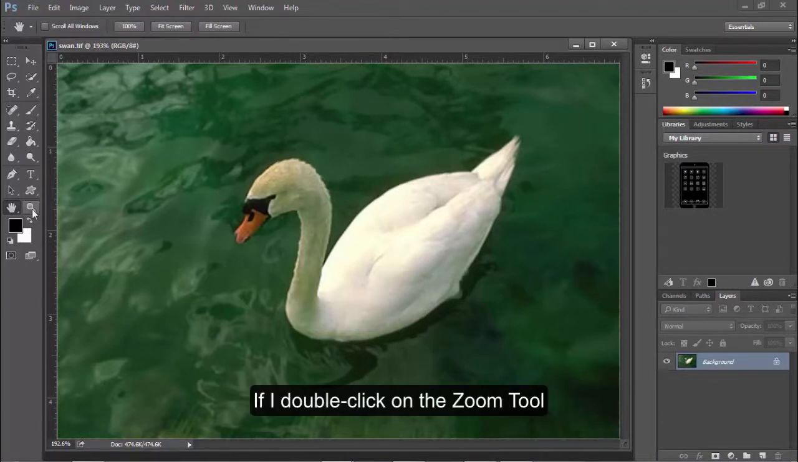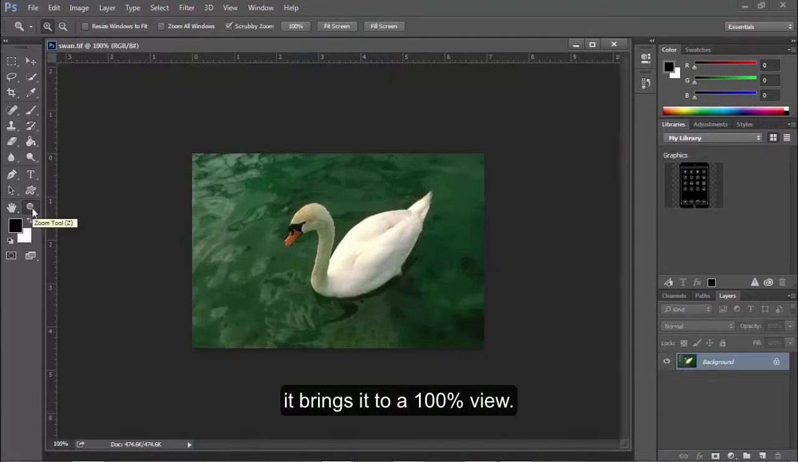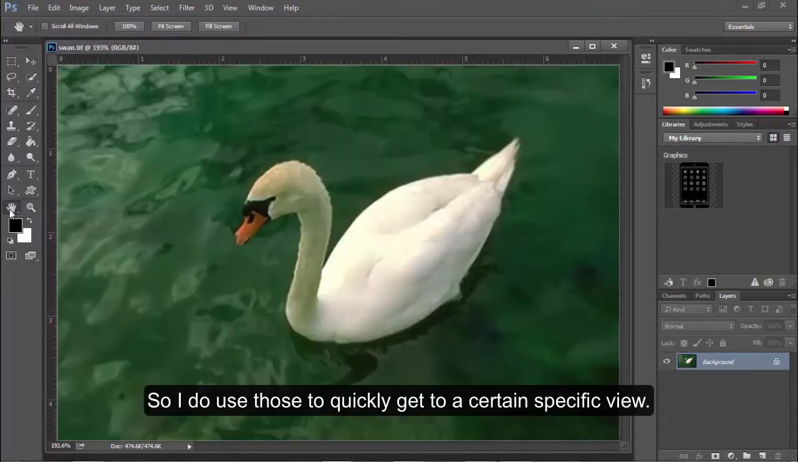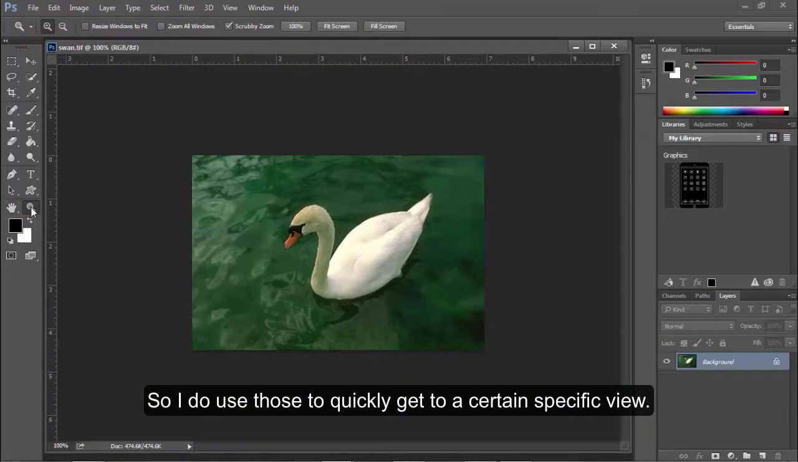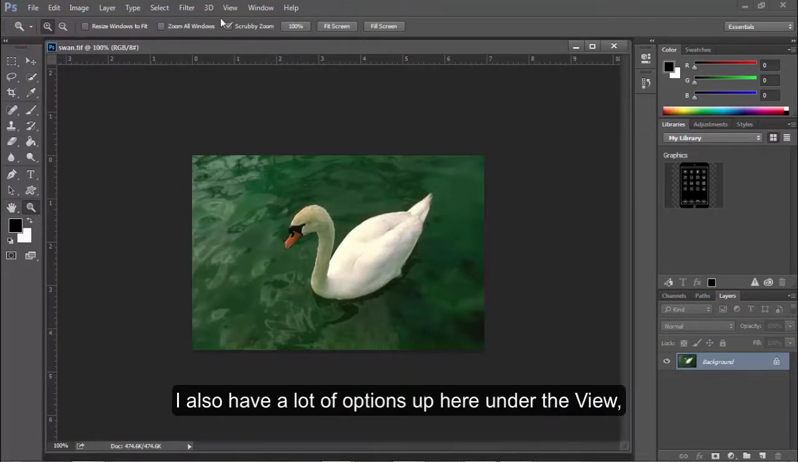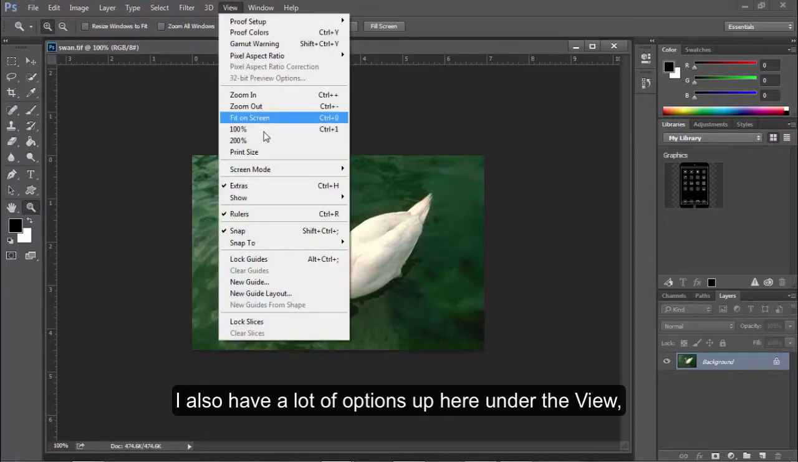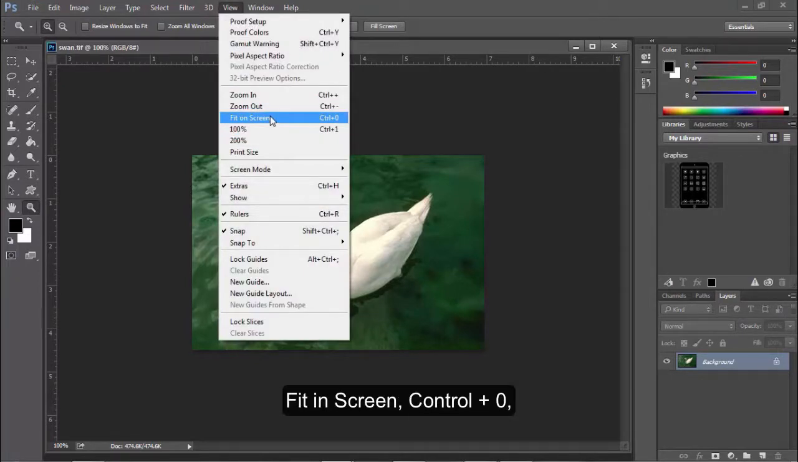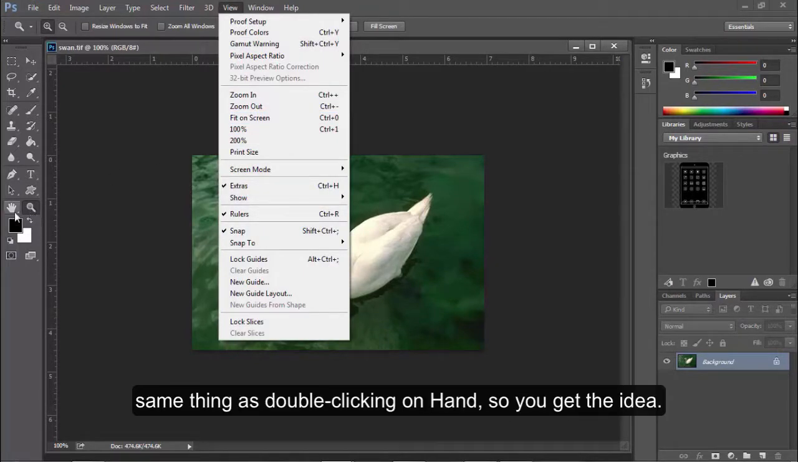If I double-click on the zoom tool, it brings it to a 100% view. So I do use those to quickly get to a certain specific view. I also have a lot of options up here under the view, fit on screen, Control 0, same thing as double-clicking on hand, so you get the idea.